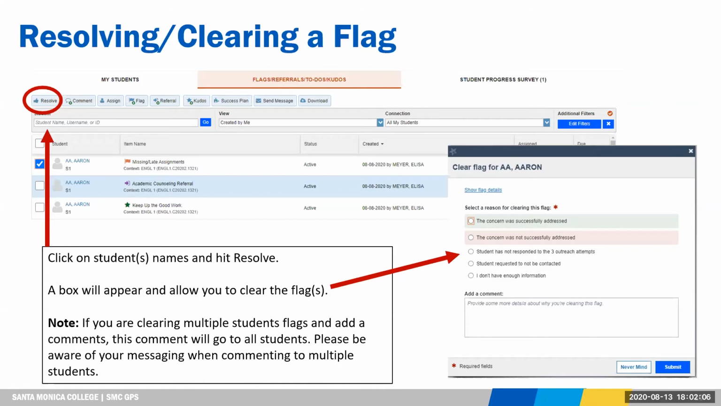You will click on the Flags, Referrals, To-Dos, or Kudos tab, and then click on the student's names and hit Resolve. A box will appear and allows you to clear the flags. Select the reason the item is being cleared and add comments if you wish. If you are clearing multiple flags and add comments, this comment will go to all students. Please be aware of your messaging when commenting to multiple students.